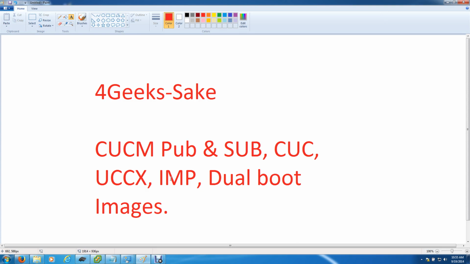Basically what I've done is combine my two previous items into one dual boot image. So instead of having just the 8.6 versions of CUC, Pub, Sub, CUC, UCCX, and Presence, I'm combining it with the 9.0 version, so you can have the ability to practice on both platforms. Very important if you're studying for a test or just trying to stay ahead of the curve as far as learning both sides of it.